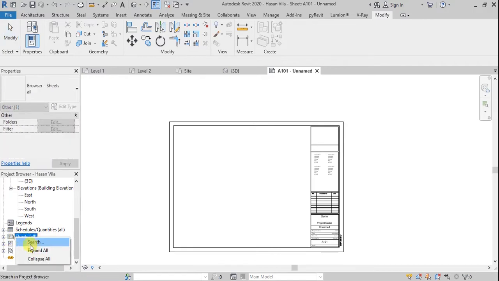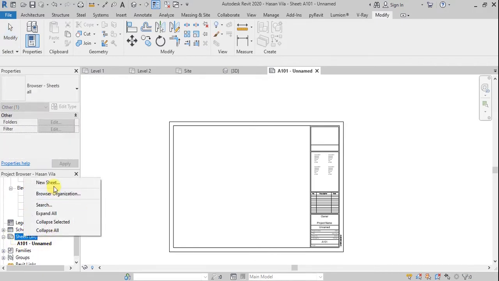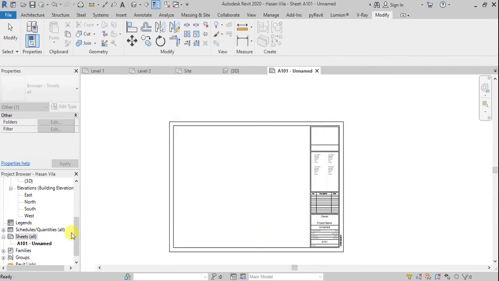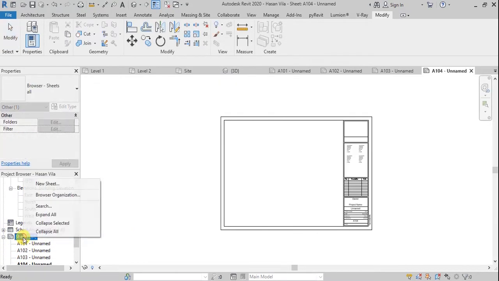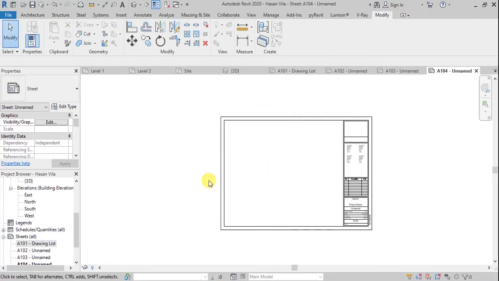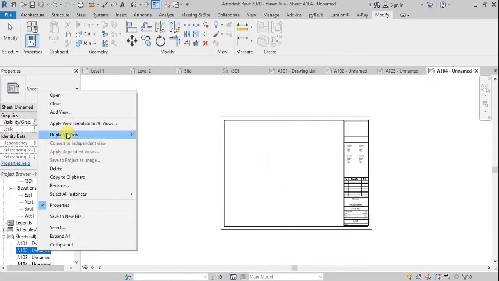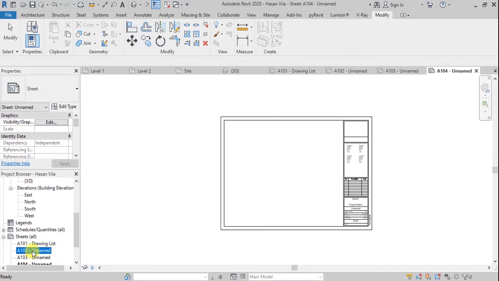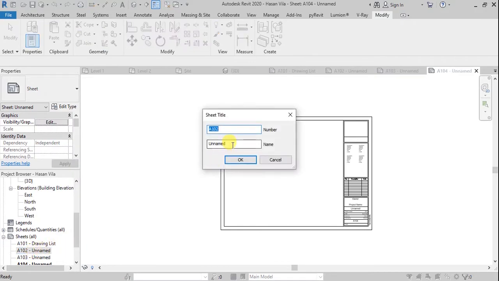Repeat this process several times and rename it to the drawings. Rename it to the drawing list and other related names. Rename it again. Repeat this process again for several times.